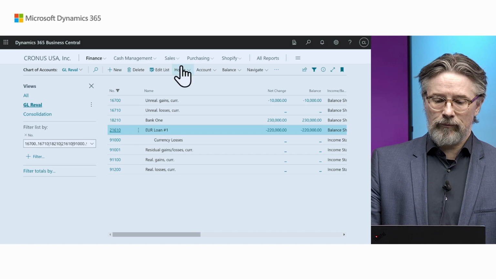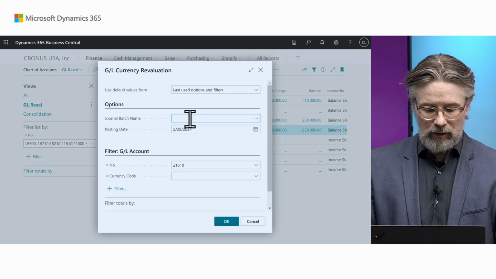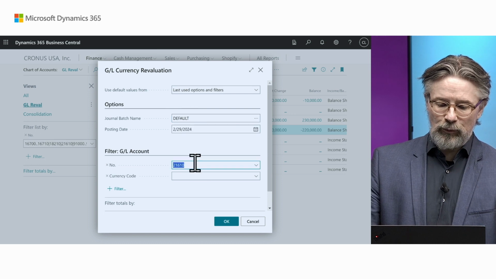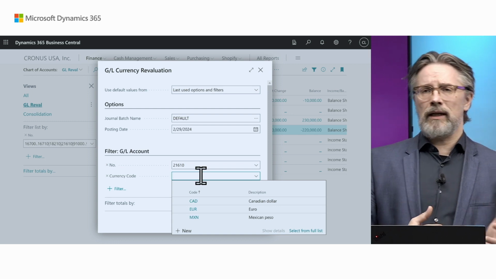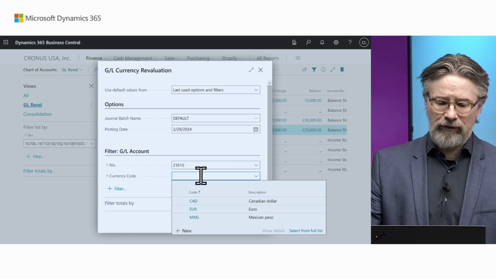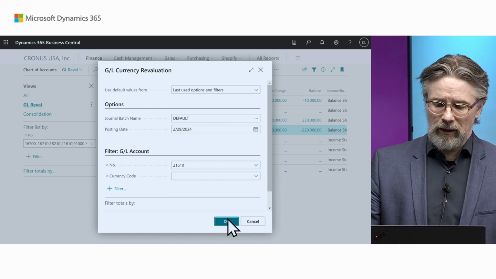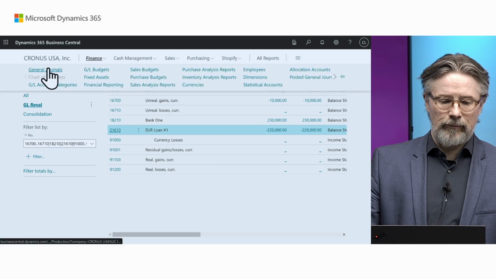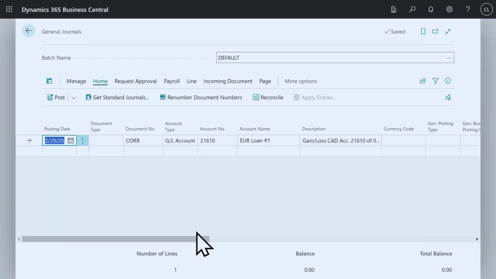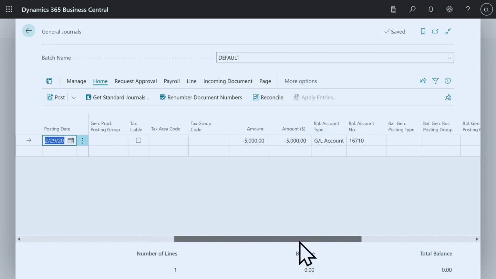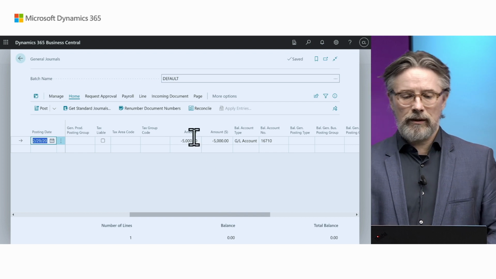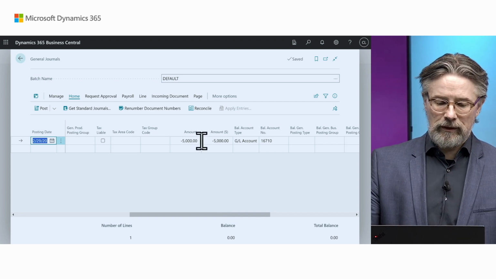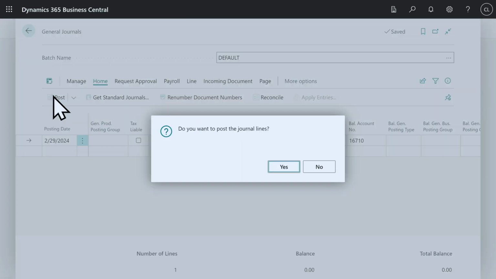And same as before, you just run the batch job. You pick a journal and you pick the account. You could pick Canadian dollars, but since the balance for euros is already adjusted, nothing will happen if you also include Canadian dollars, so we'll just leave it blank. And we'll get one line in our journal. So let's take a look at that. So we have an adjustment. It is just for the Canadian dollars, and it went from 100 to 80 to 100 to 85. So we'll have a small loss of 5,000 for Canadian dollars here. And we'll just post it.